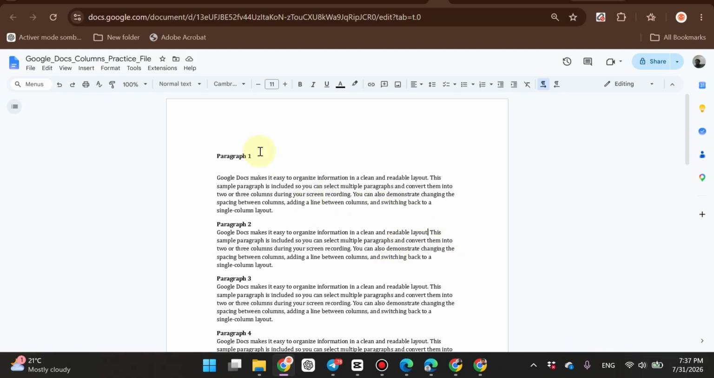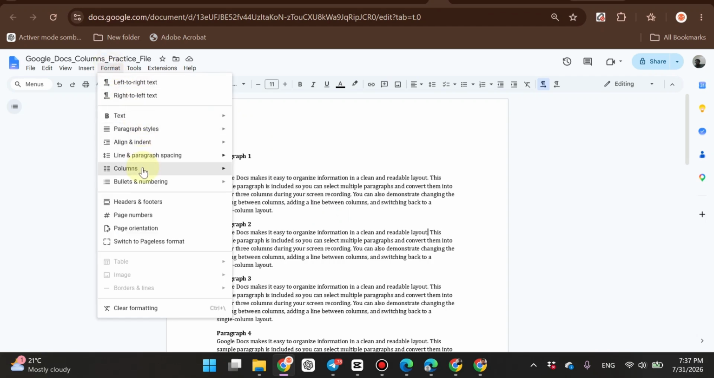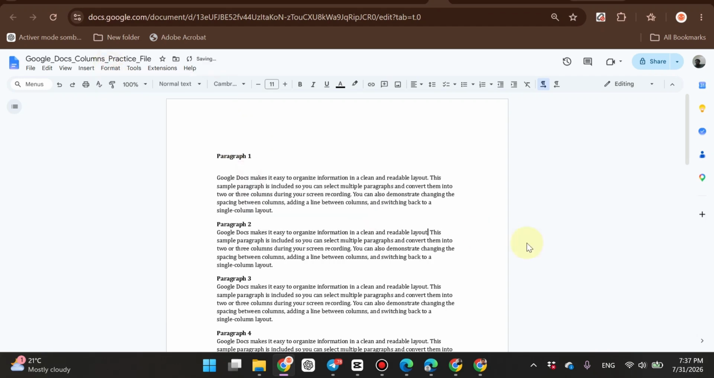If you want to return to the normal layout, go back to Format, select Columns, and choose 1 column. And that's it. You've successfully learned how to make columns in Google Docs.